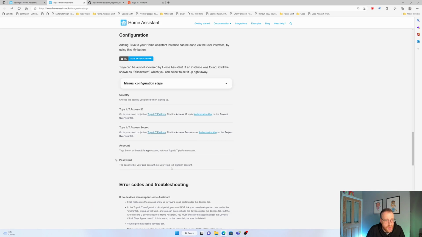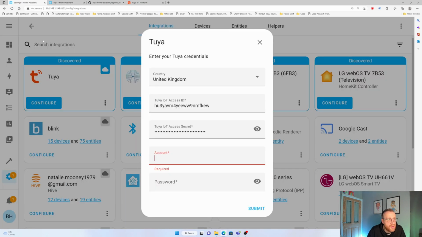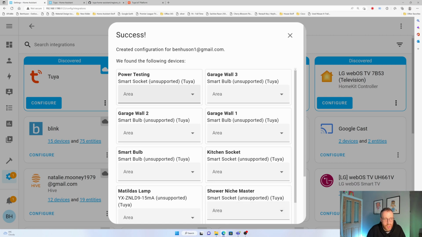Account. Okay, so here, this would have caught me out. The account is the SmartLife app account, not the IoT platform account you just set up. So that's one thing to look out for, or just to be mindful of. So I'll put my information in here, if I can remember it. But obviously, I just use the same username and password for everything. Okay, eventually got there. So, username and password for your SmartLife application.